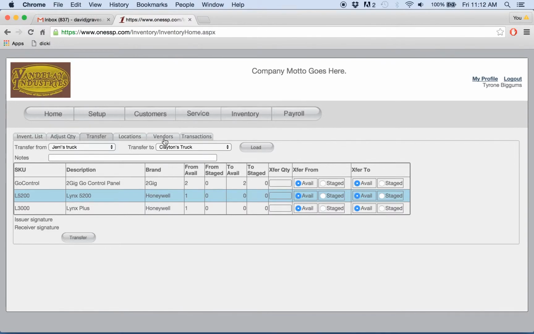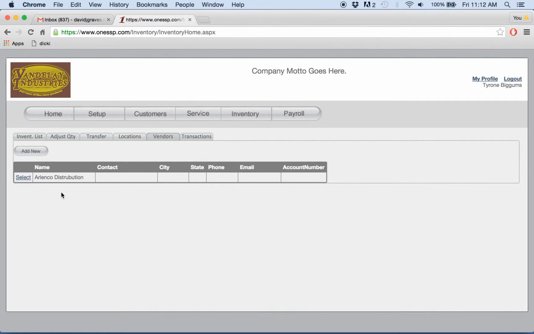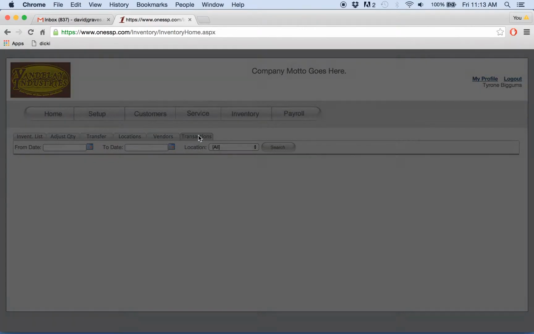So I've gone over that. Vendors, this is for future use. You can put in the different vendors that you use, but right now it doesn't do anything. That's for future use. Transactions, I can go through and look at a transaction list.